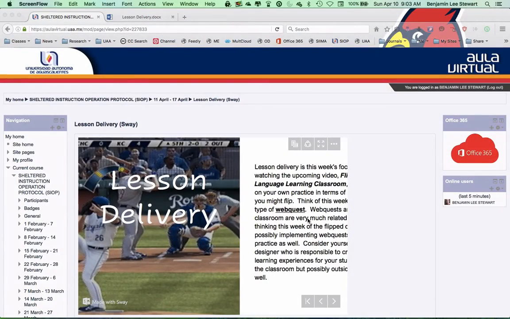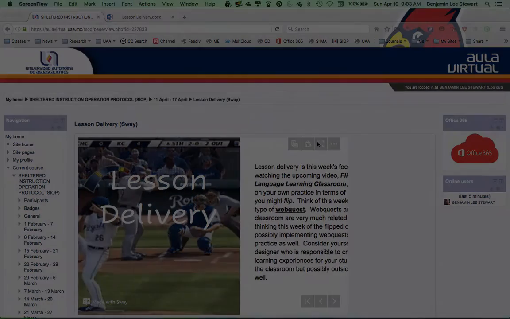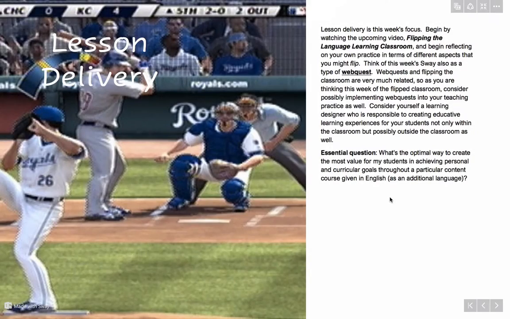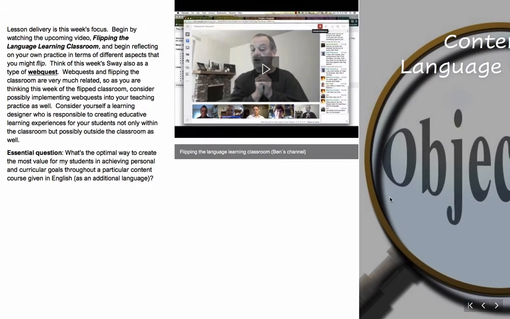This week in our Sheltered Instruction Operation Protocol class, we're focusing mainly on lesson delivery. And so if you access Moodle and you go under the current module for this week, you'll be able to access this Sway that appears here on the screen. So this week we're going to be talking a lot about the flipped classroom.